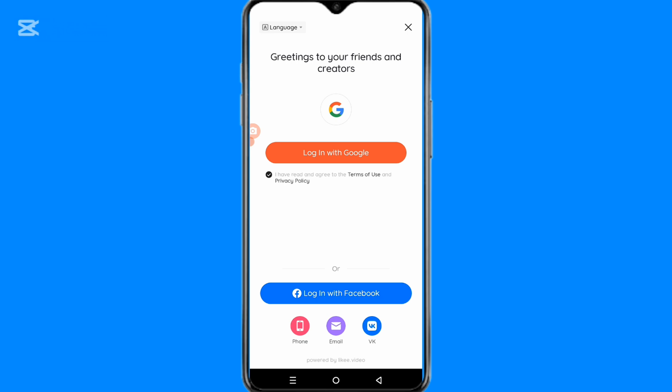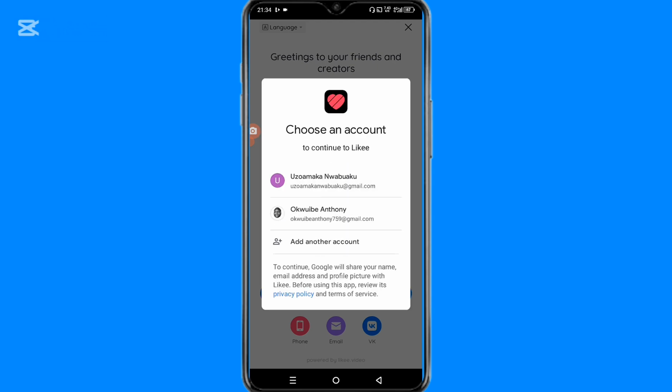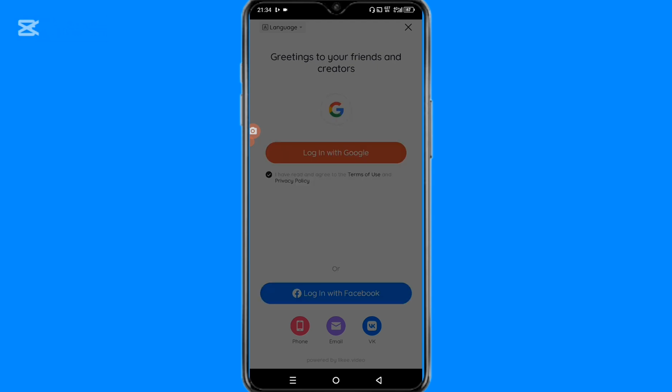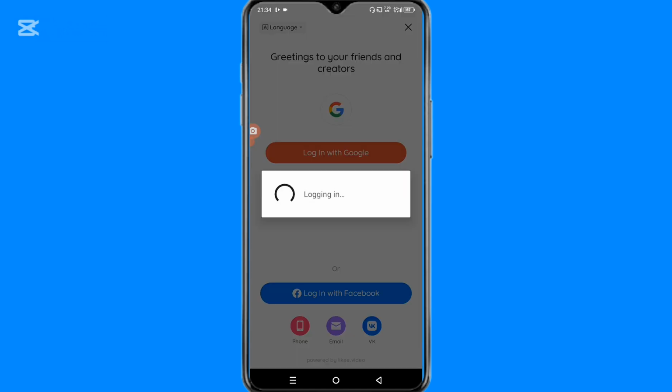So in order to create a Likee account, there are different ways to create it. So I'll just select creating it with my Google by clicking on login with Google. I'll select the account. I'm selecting the first one here. So you're just going to log in.